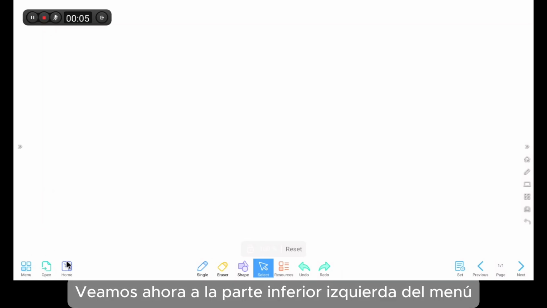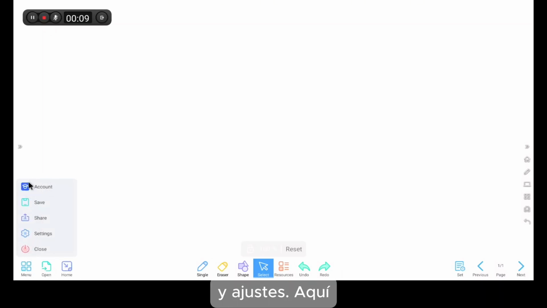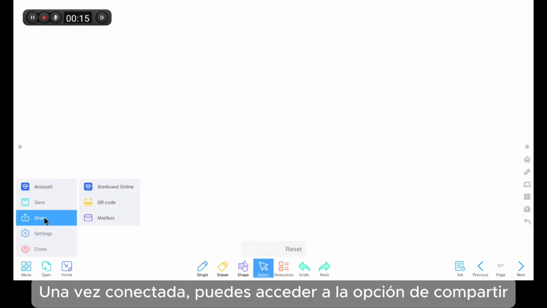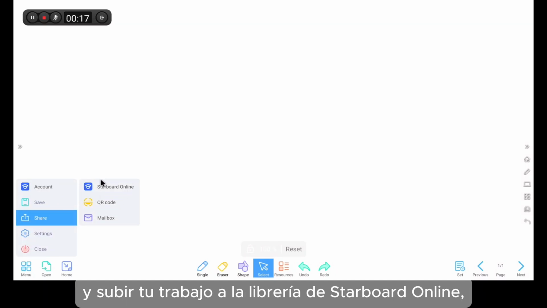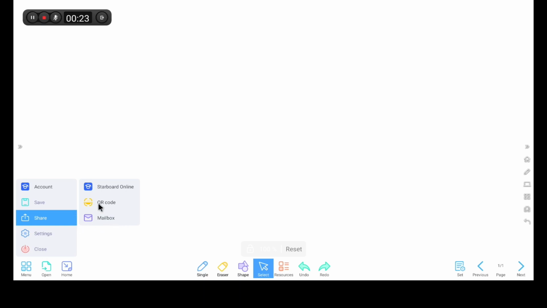Let's now turn to the left side of the bottom menu, where we find options for account management and settings. Here, you can connect the Android software to your Starboard Online account. Once connected, you can move to the Share option and upload your work to your Starboard Online library, ensuring safe storage and easy access later from the cloud software.